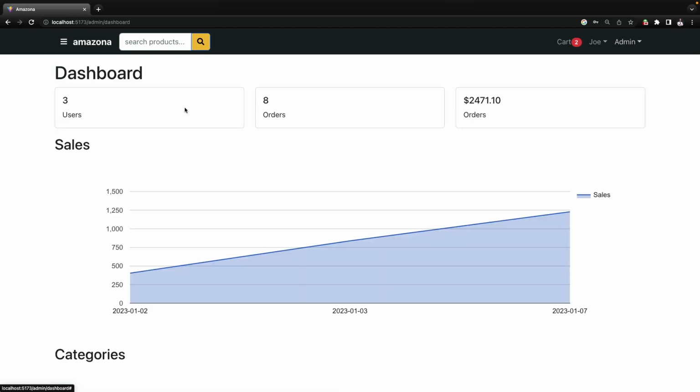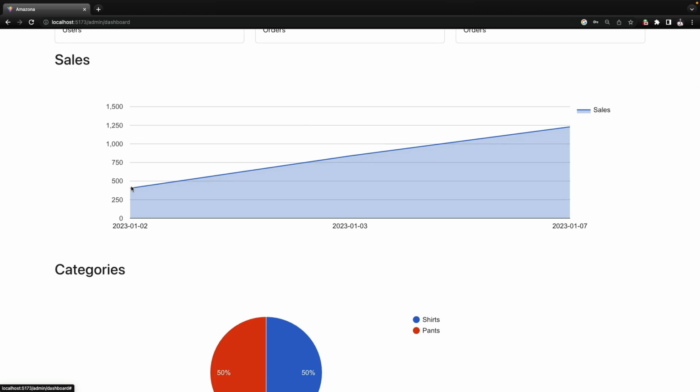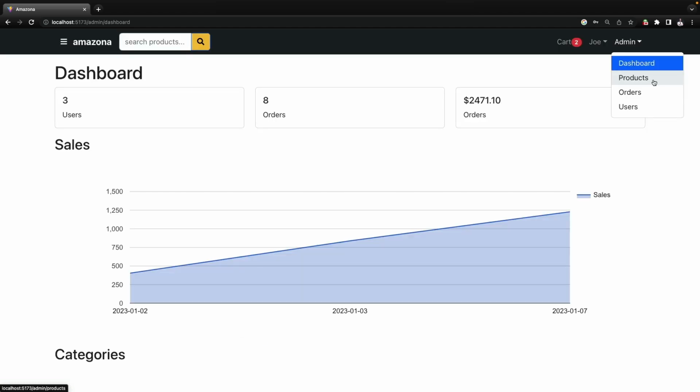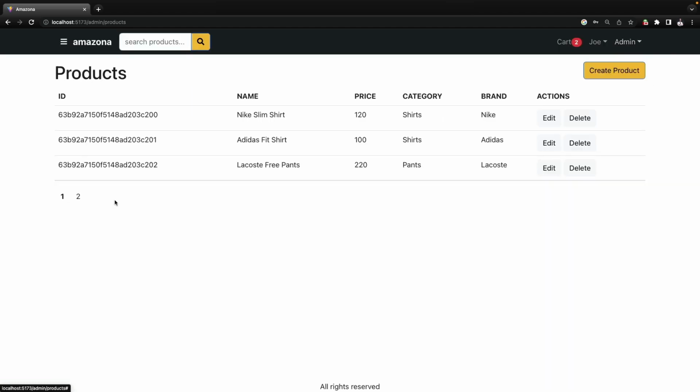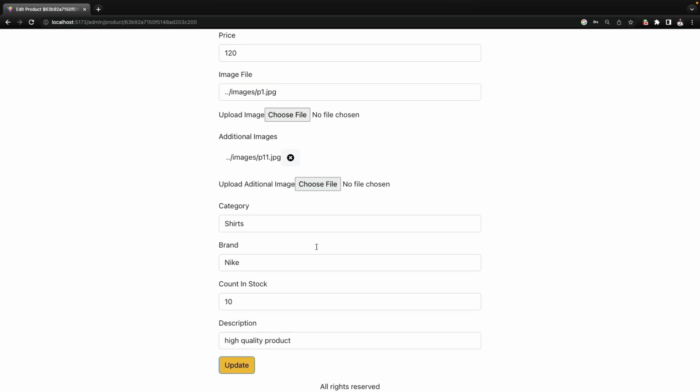In the dashboard page, we show the summary of users, orders, and sales in the e-commerce website. Also, we show sales chart and a pie chart to show the products in the categories. The next menu for admin is products, and here admin can create new products or edit current products.